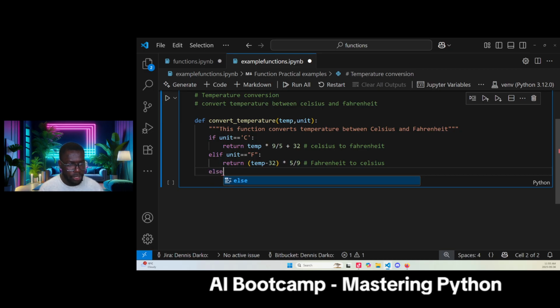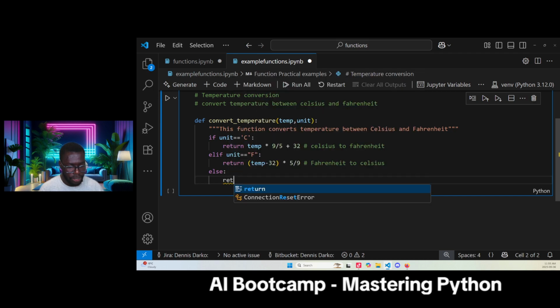Okay, else, you see how I'm doing the indentation? Else, what do we just return? Who can tell me what we are returning in the comment section? And then I'll send you a gift. Or can I send a gift on live studio? I don't think so. So who can tell me what we are returning? Else, we return what? In the comment section. Let's go, guys.